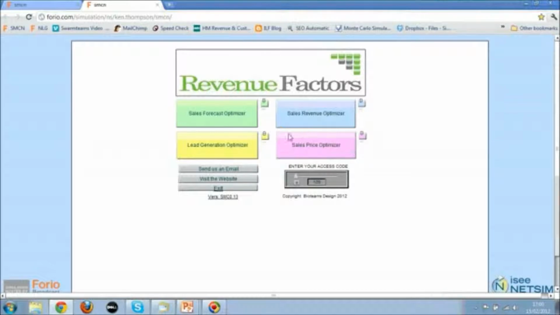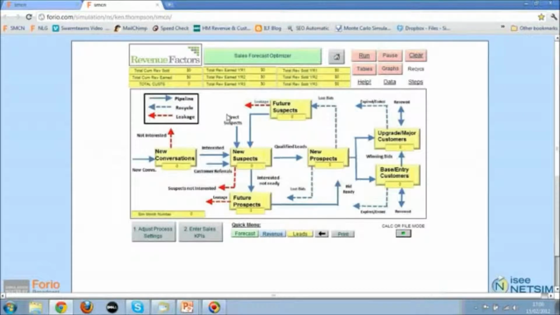So let's look at putting together a sales forecast. On our screen we've got a little map of the sales forecast, and you can see conversations becoming suspects, becoming prospects, becoming either base customers or upgrade customers. Now, one of the very interesting, powerful features about this is the recycling options. There's basically 3 recycling options that make a huge difference to sales forecasting.